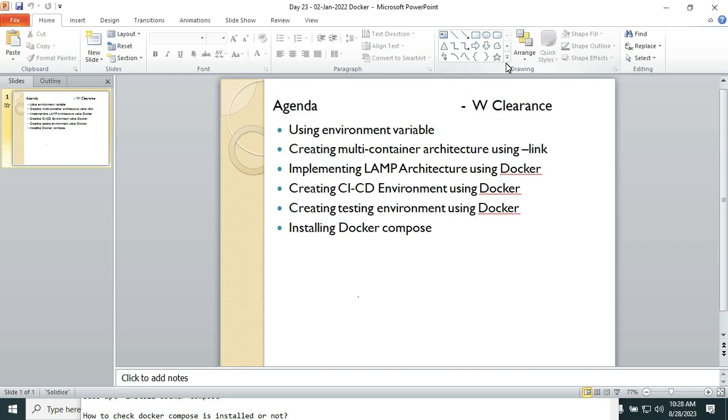All right, guys, welcome to our continuation of Docker. Today, we are going to be looking at the assignment that I gave you guys to perform. And the assignment was simple. You create a LAMP architecture.